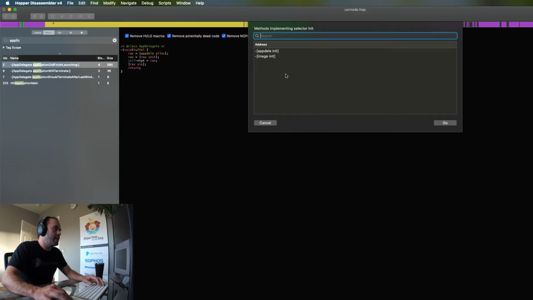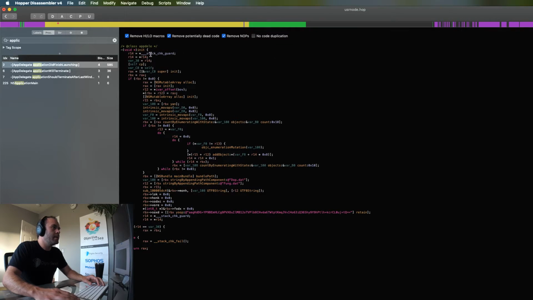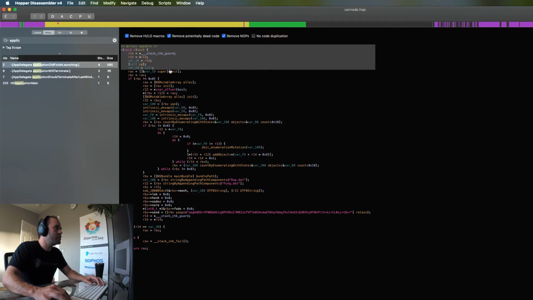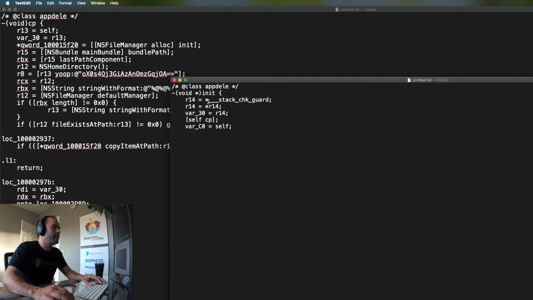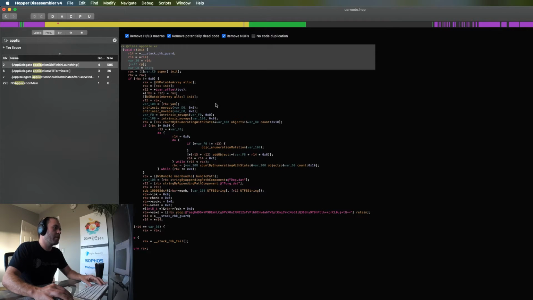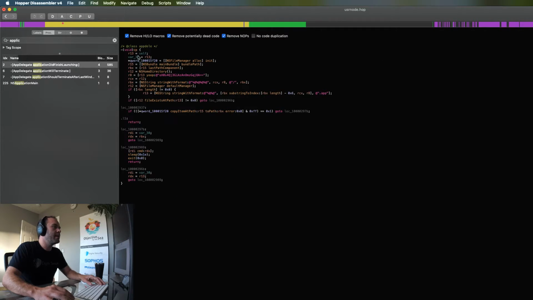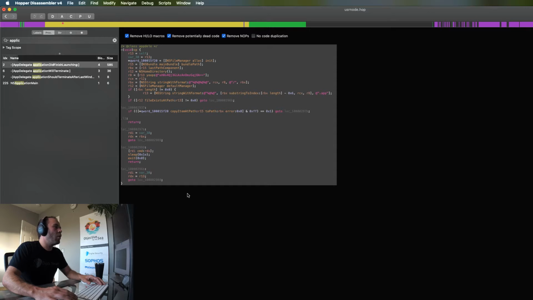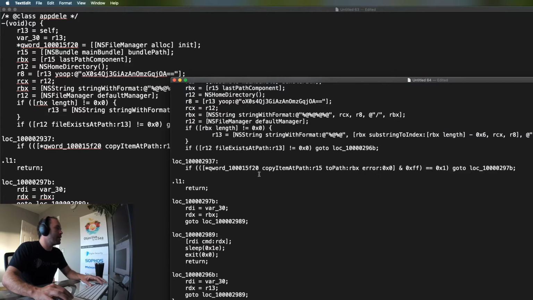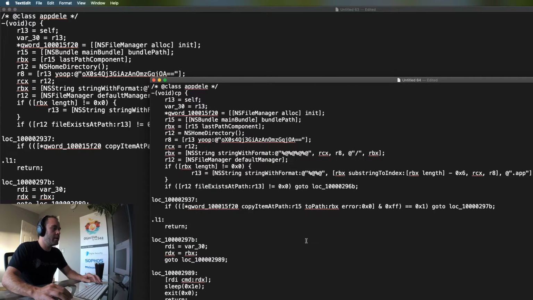Again, we can do this in the decompiler. Again, I'll copy and paste this into the text edit window so we can see that. The application delegate init function calls something called CP, a method called CP. So again, in the decompiler, we can double click on that. That will open the CP method. Again, I'll copy that here so we can see what this does.